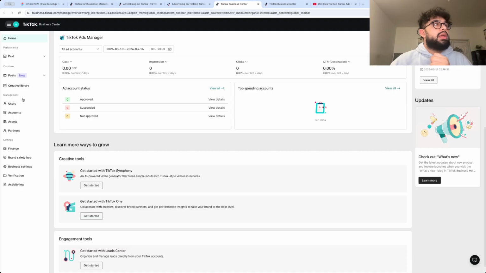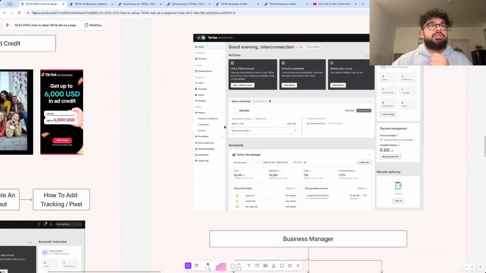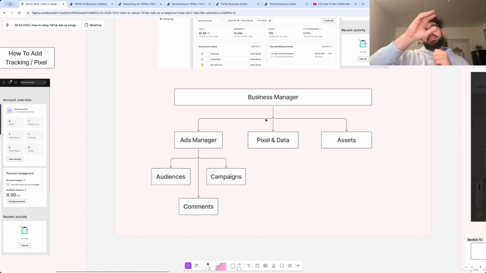Right, so now that we're in Business Center, before I run you through how to set everything up and make sure everything's working, I just want to explain what the Business Center actually does. You should end up in something looking like this, as I've shown you before. Essentially, what the business manager here does is it houses everything.